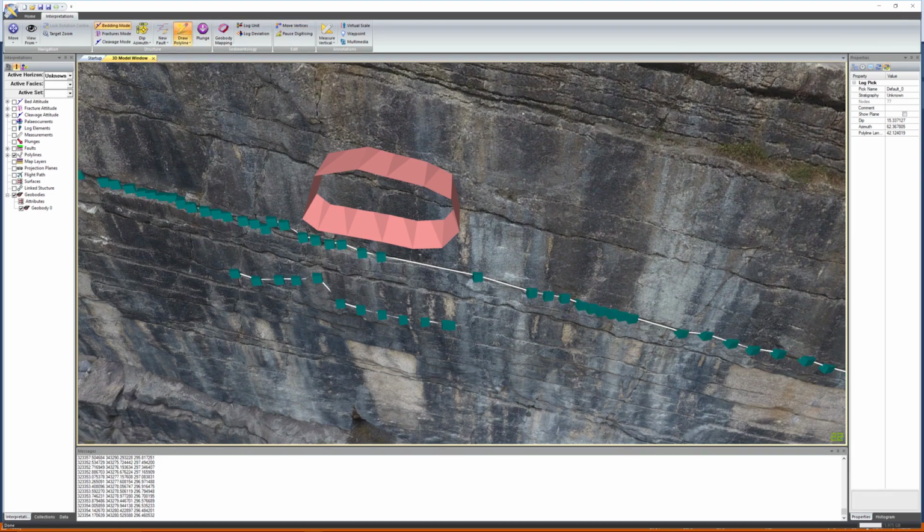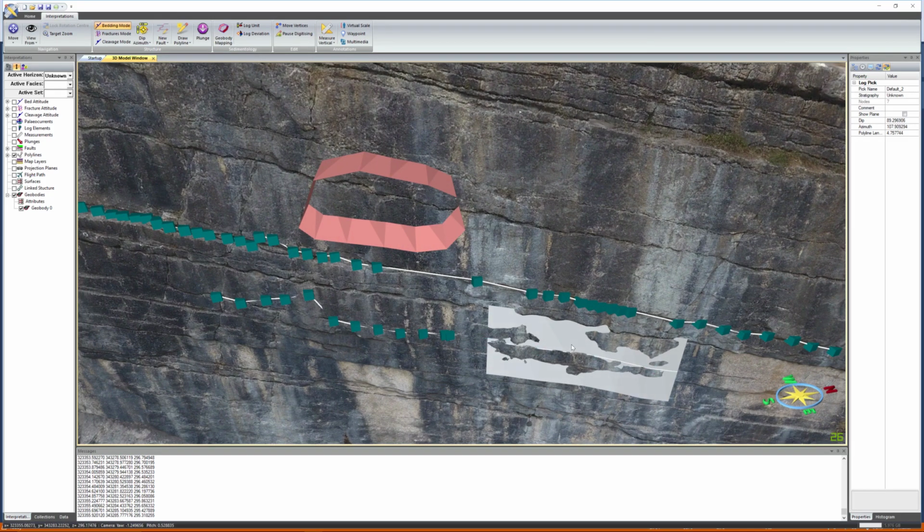Let's draw another polyline here. 1, 2, 3. Double click to finish. Right. We can then say I want to join that polyline with that one.